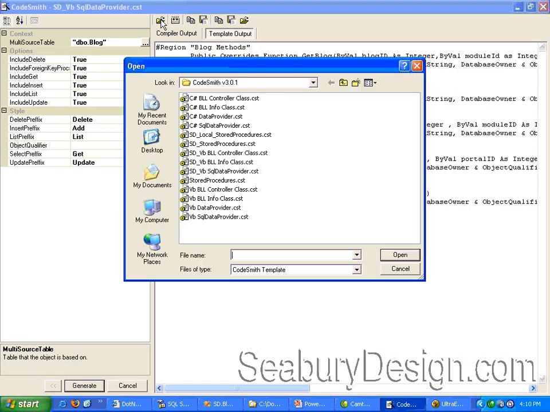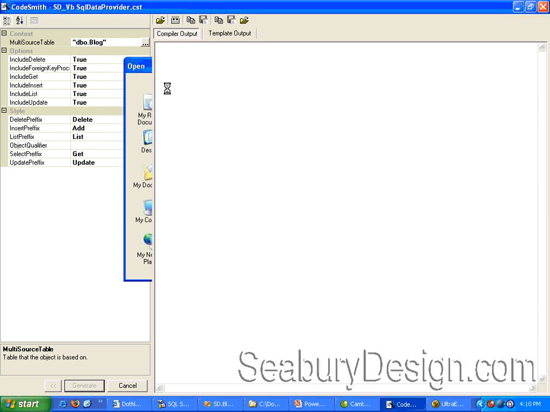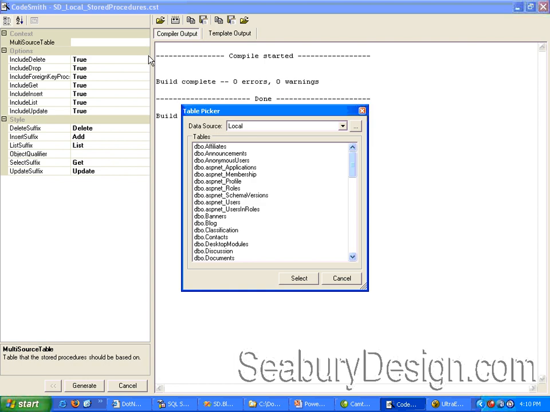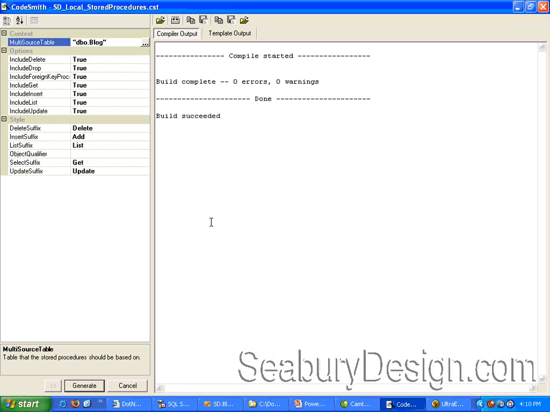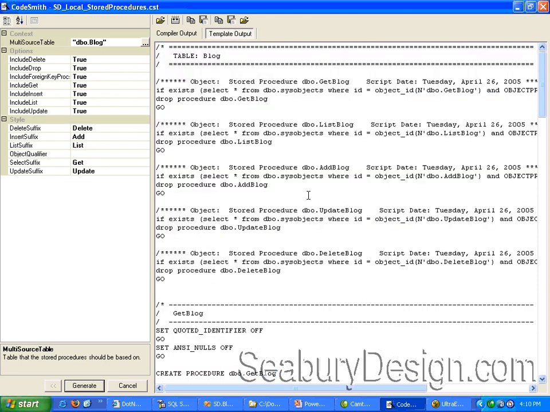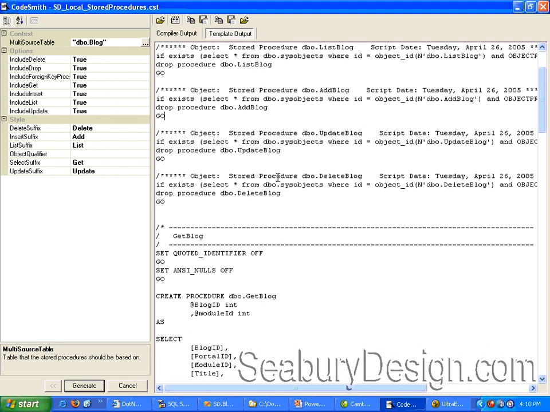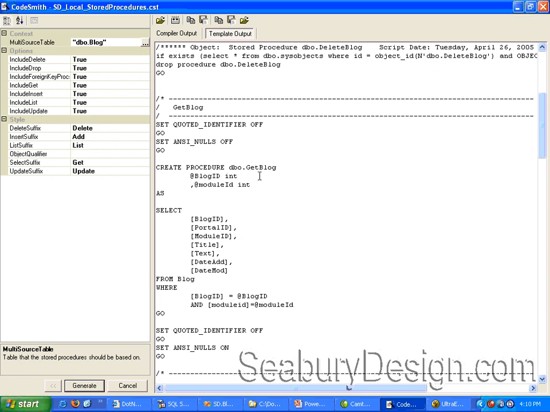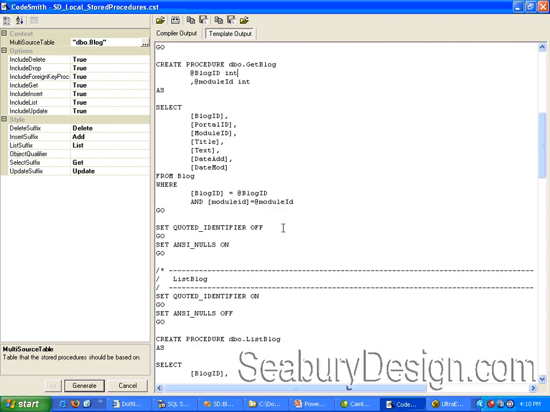So let's open up and go to SD local stored procedures. Open up blog. Generate. And here's all of our stored procedures. And this is nice enough to go ahead and see if the stored procedures exist. If they do, they get dropped, and then we go ahead and create them.